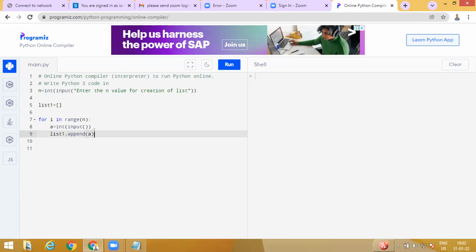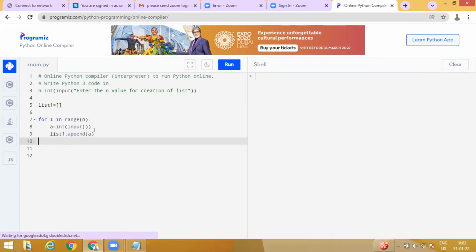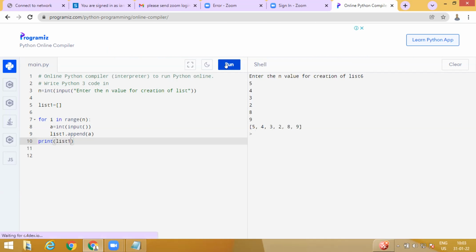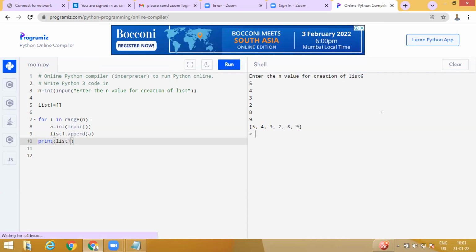Okay, let us print the list to see whether we are able to create the list or not. Print list1. Okay, try to execute it. Let us give the n value 6, then 6, 5, 4, 3, 2, 8, 9. Okay, we are able to create the list with 6 elements.